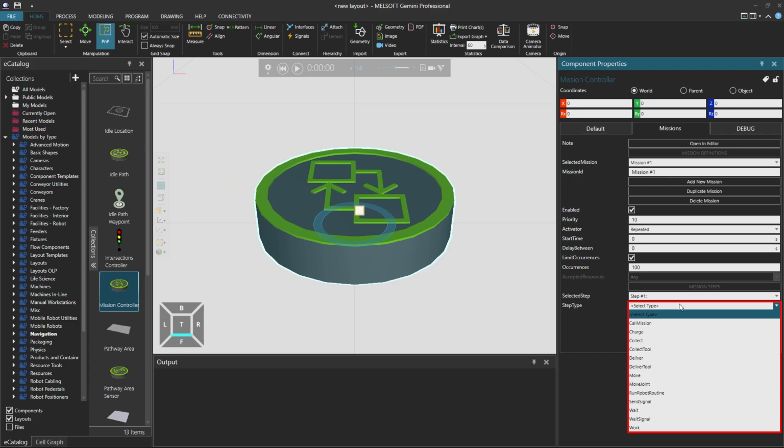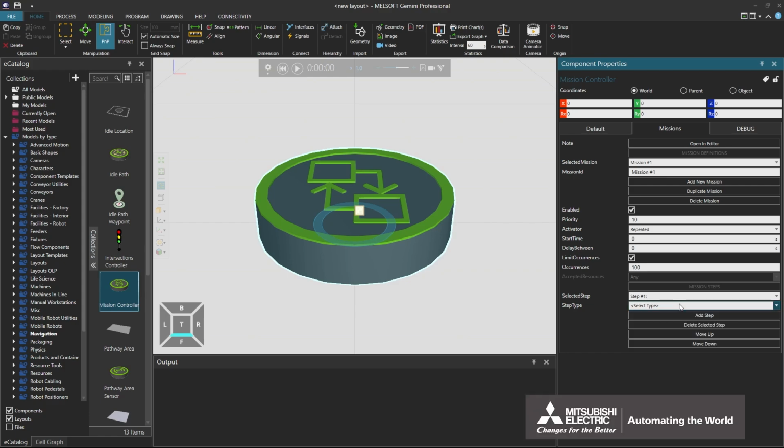For the tasks that can be defined here, you can call different missions, charge resources, collect products from a specified location, collect tools, deliver products to a specified location, move the joints of robots or similar devices, run robot programs, send signals, wait until a specified signal is sent, and conduct work. The work task is equivalent to a work statement in process modeling. This task must also be defined in the mission for resources that need to perform any kind of work. This concludes configuring the properties that create tasks.